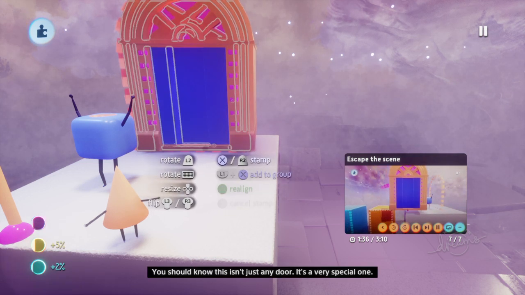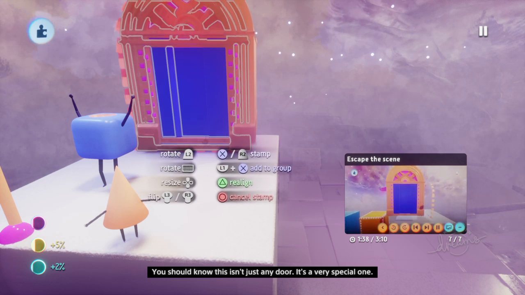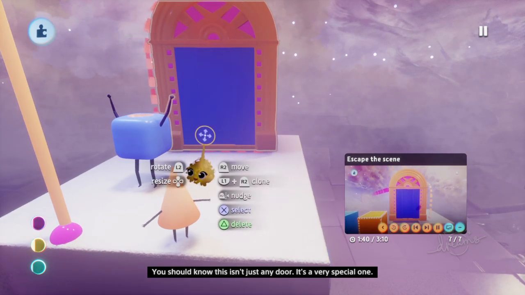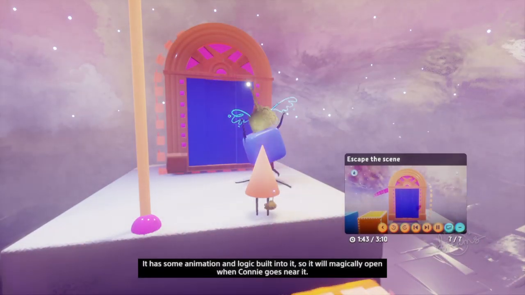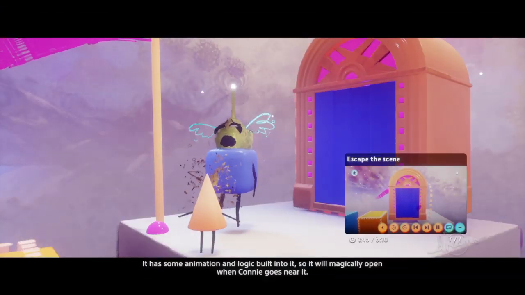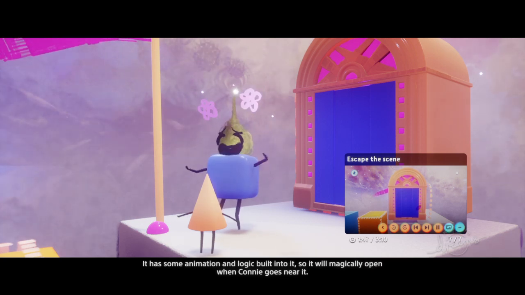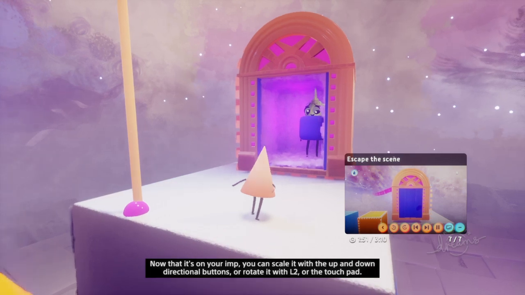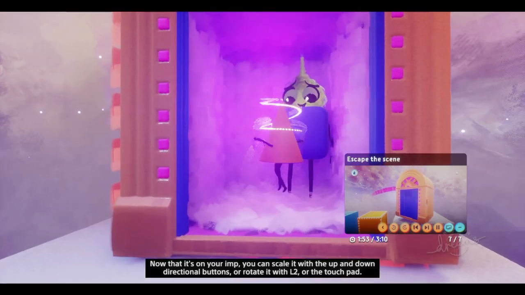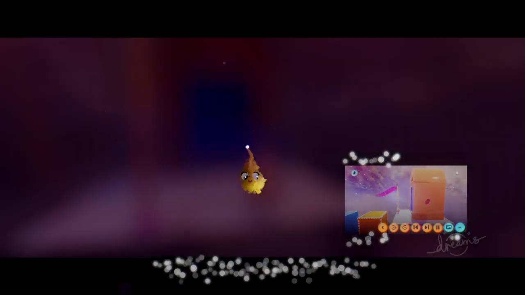You should know this isn't just any door. It's a very special one. It has some animation and logic built into it, so it will magically open when Connie goes near it. Now that it's on your imp, you can scale it with the up and down directional buttons, or rotate it with L.